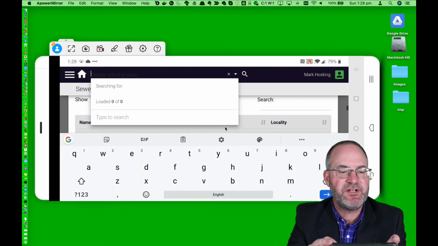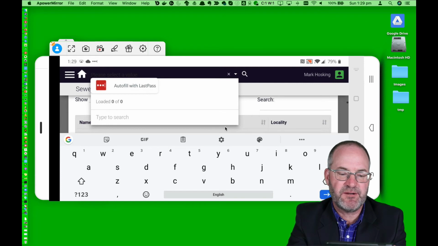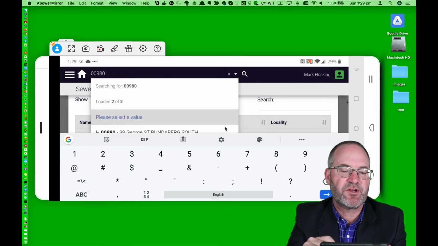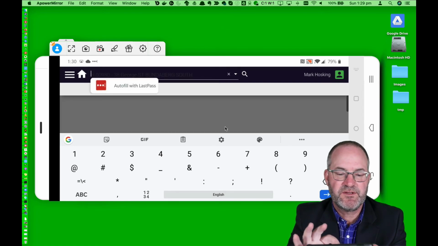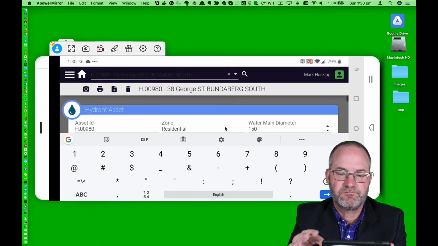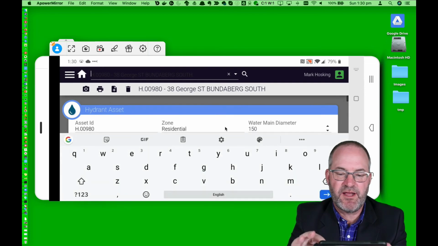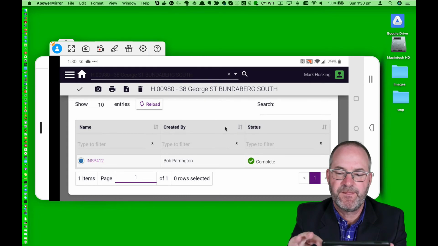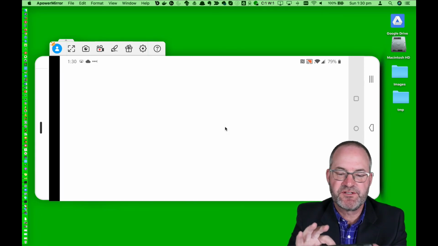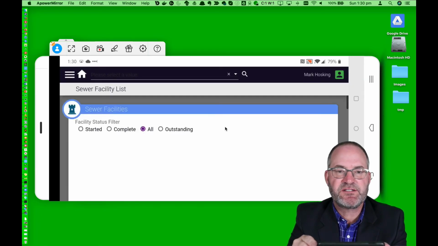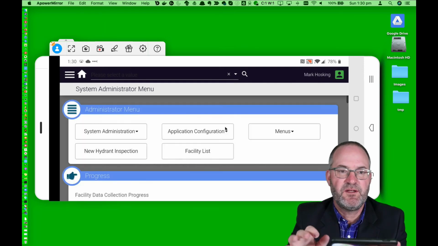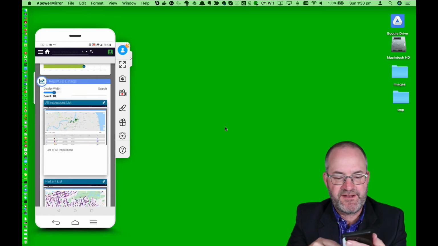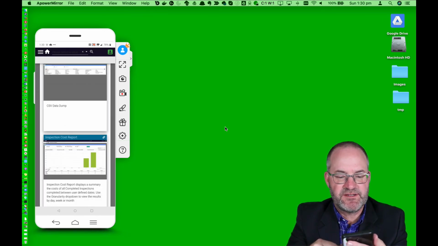You can see I have the searching, so I can enter in similarly the 00980, so I can perform the same search, select it, and now I have the details of that asset. Okay, so it really functions on any device, with it automatically reformatting the way it's laid out.